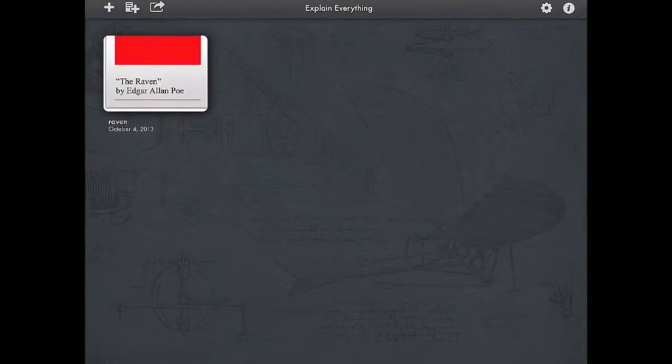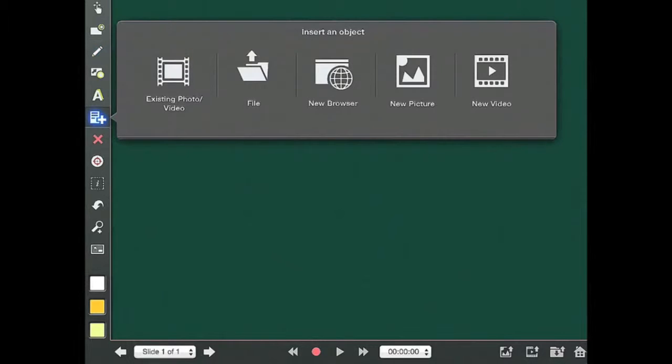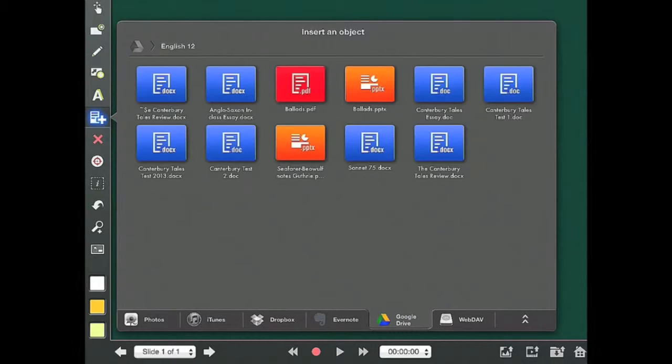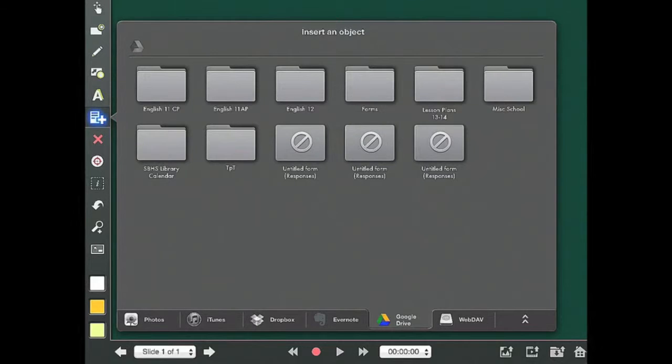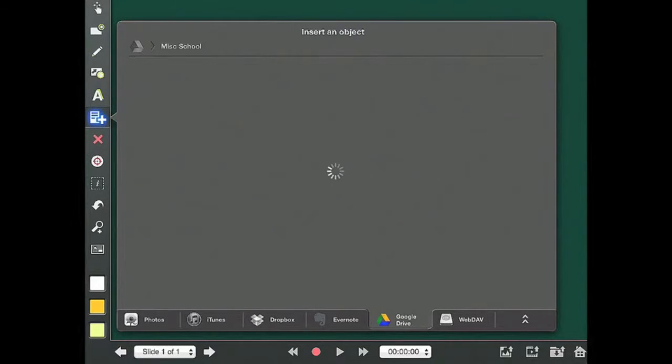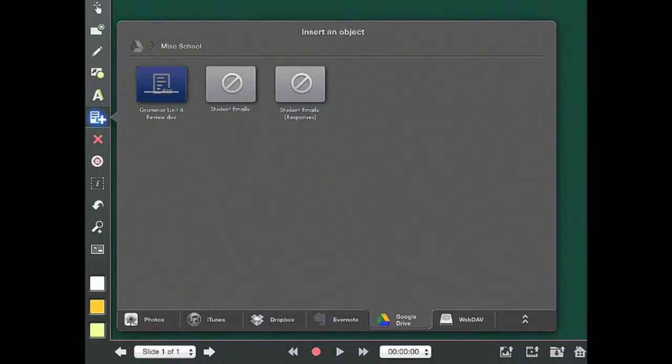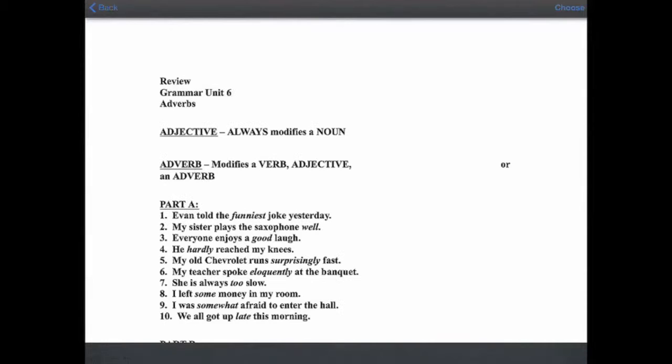One more quick idea for how to use Explain Everything in the classroom would be to use it just for review things or teaching things like grammar. So I'm going to add a file from my Google Drive again. This time I need to add something outside of English 12. So I'm going to go to Miscellaneous School, Grammar Unit 6 Review.